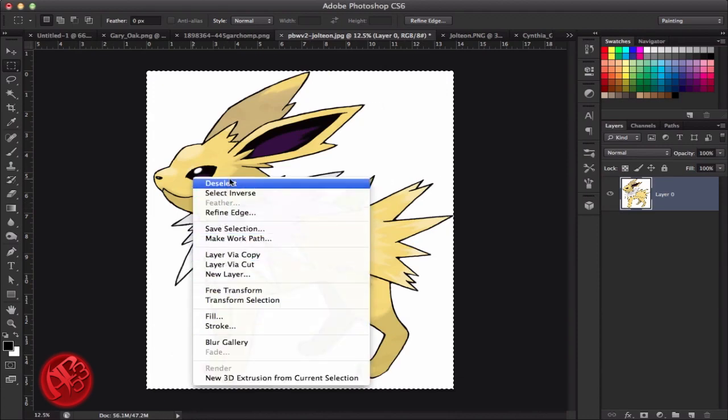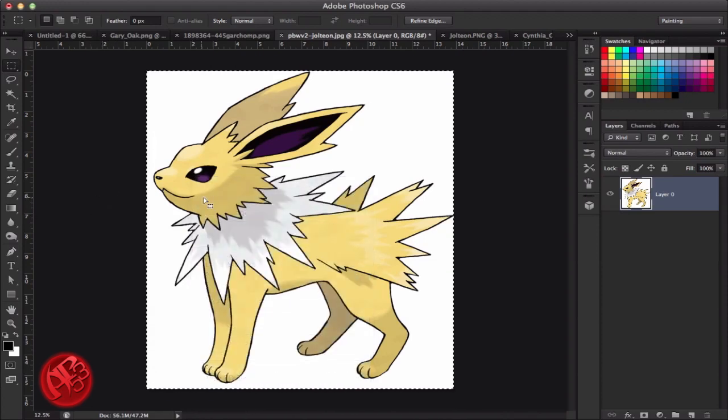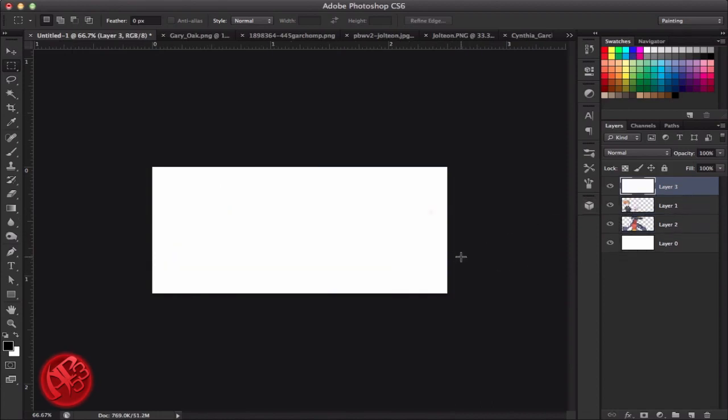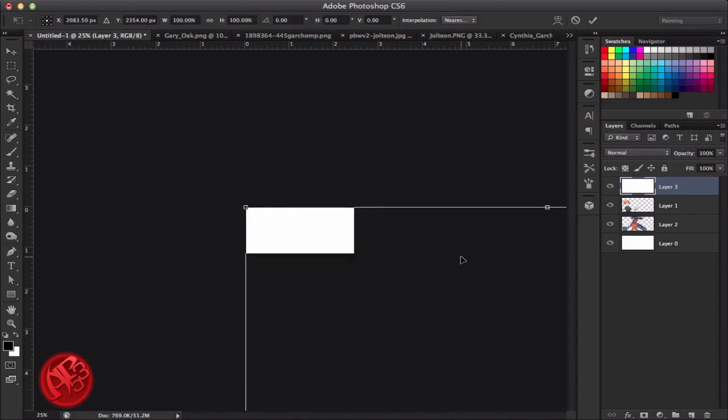Copy. Where is the copy? Alright, I'm sure you all know what the copy tool is: Command C, or Control C on a PC. And I'm going to go back over to this banner I'm going to start working on. And see, what happens is this. Oh, shit. The image is so big.